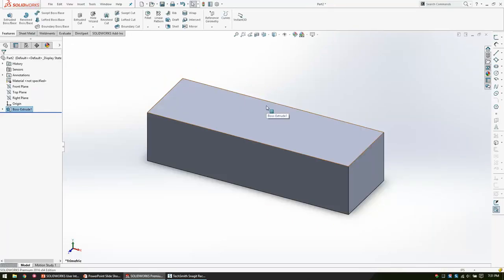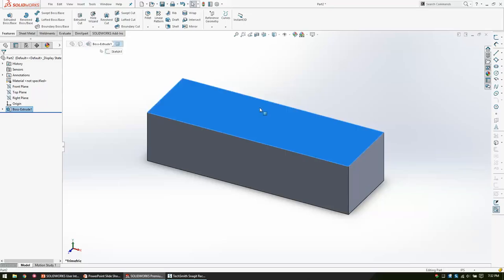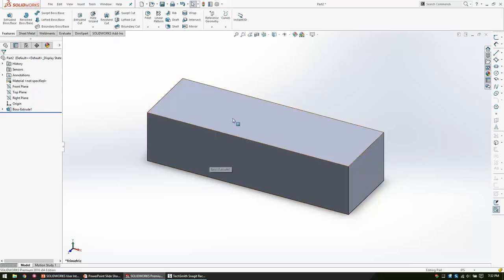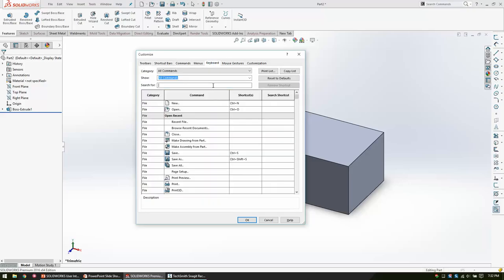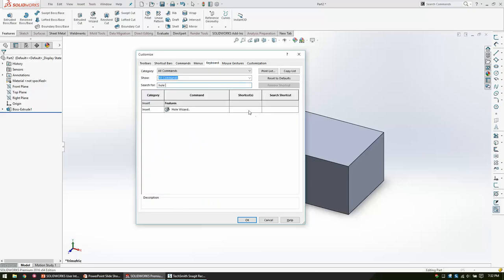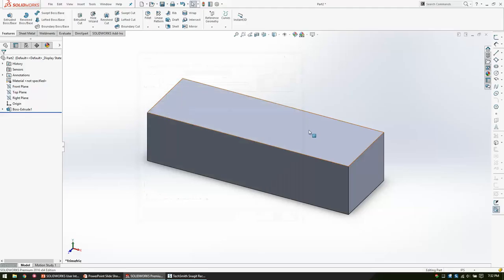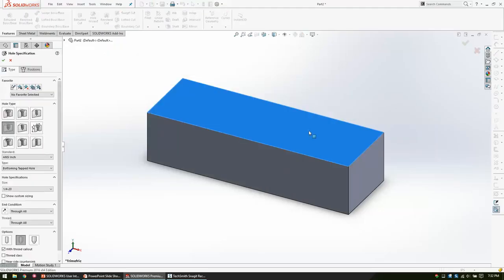Now if I want to jump to other cuts or extrudes or revolves or hole wizard, I can keep doing that. I have U for hole wizard, which is not mapped here. So I also have F4 as a keyboard shortcut to customize. The first customization I ever do in SOLIDWORKS is to pull up my customization menu. So I can go to my keyboard and search for hole wizard and then assign that to U. So now I can tap U, and it'll launch my hole wizard.